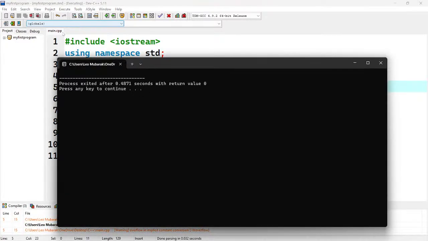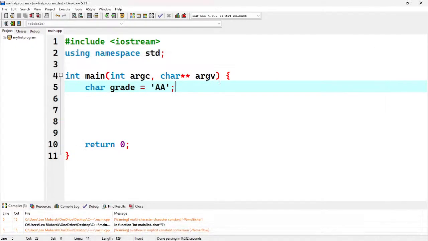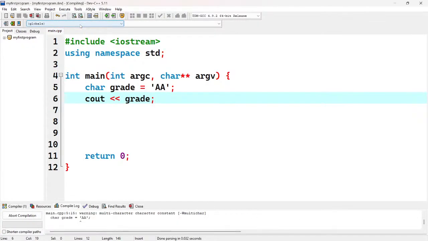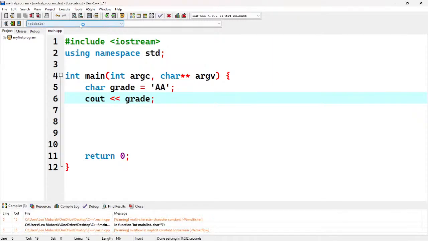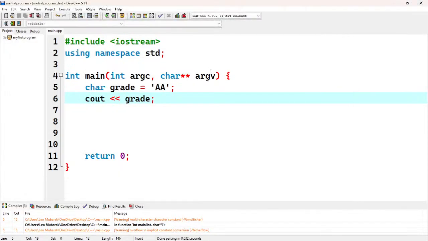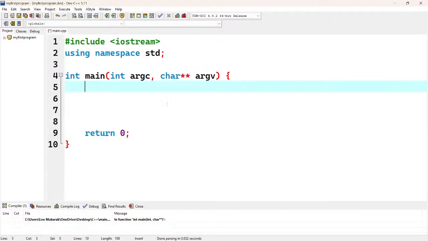I get an error. I can't, because this one is going to store only one. So cout grade. Okay, so execute, compile, run. I'm sure I'll get an error. I see, still getting an error. Only one A appeared. Why? Because this character stores only one. So you don't have to store multiple characters within this one. I hope now you are familiar with this one.